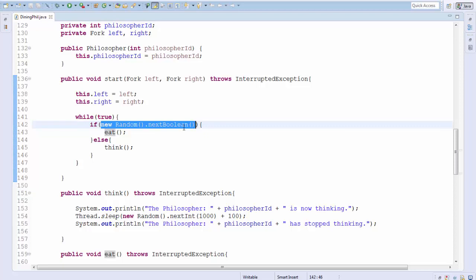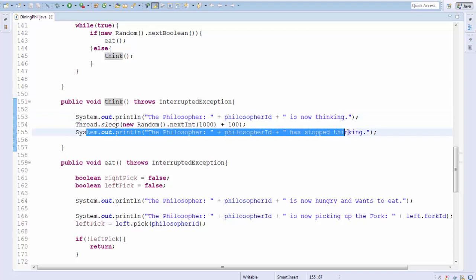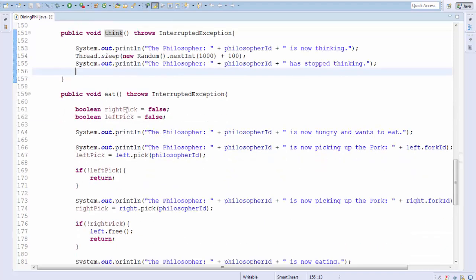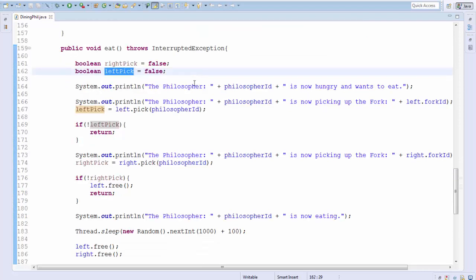Let's start with the think function. It doesn't really do much except make the philosopher think for a random amount of time, which is actually thread.sleep, while printing some logs before and after sleeping. The eat function is the crux of the problem. It starts off by defining the two booleans, right pick and left pick. You will understand their use momentarily.